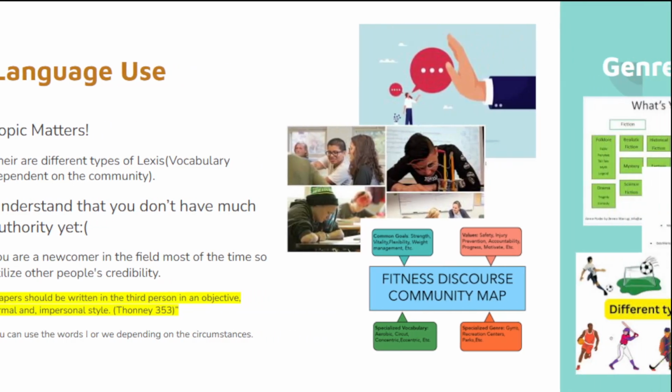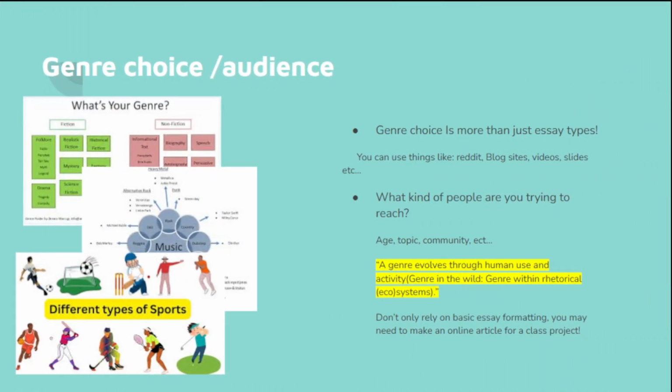Alright, and then next. Alright, into genre choice and audience. So it kind of goes back into the communities really for the audience. So back to what I was talking about, where you don't really have any authority yet. The quote that I put in this one is, a genre evolves through human use and activity. That quote was really, I put that there because of the last slide.